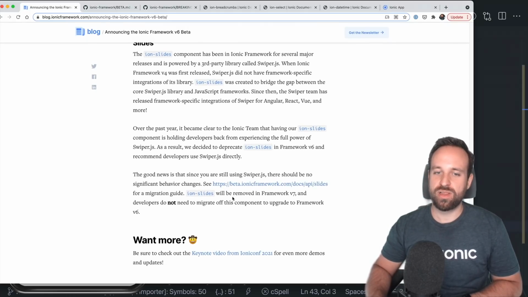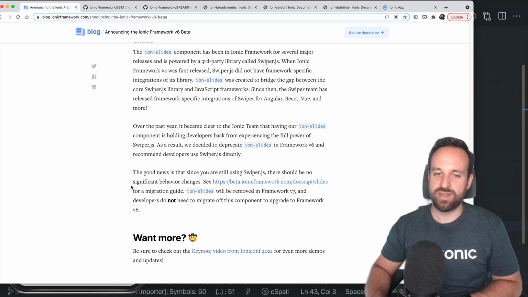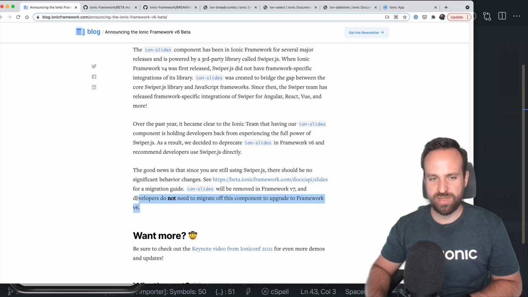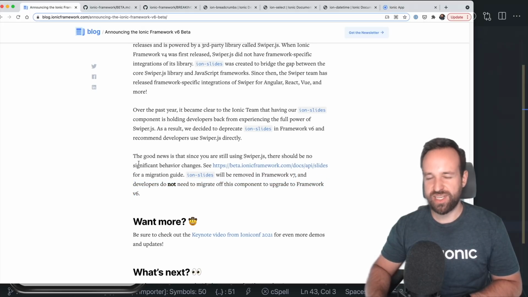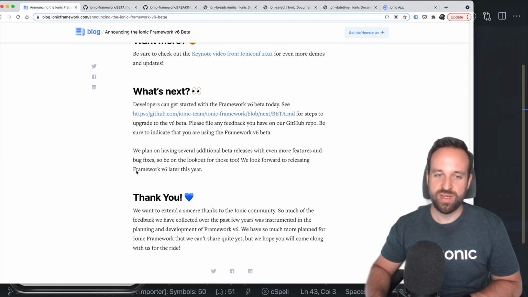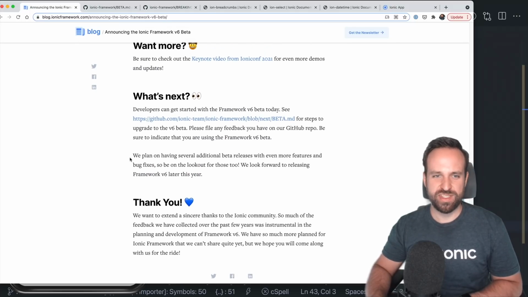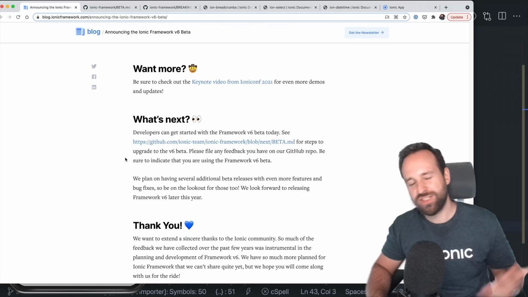Also, it will not be removed right away. It will be removed in framework version 7, but in version 6, it's just deprecated, so you get a bit more time to update your components. Now we got to end with the sad news. That's kind of bad. Let's just recircle that.